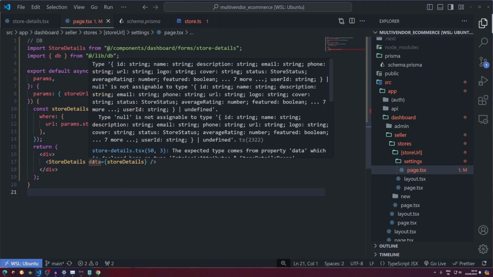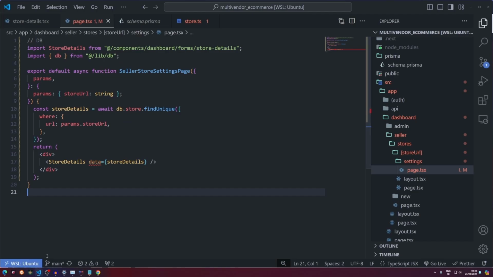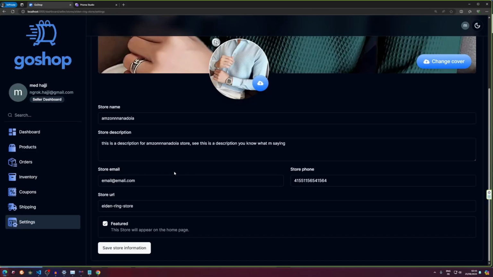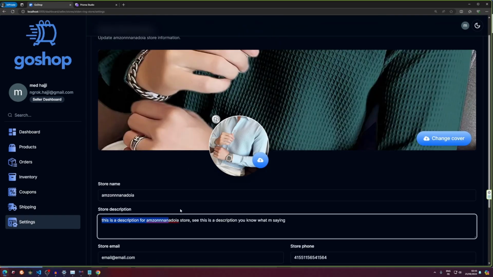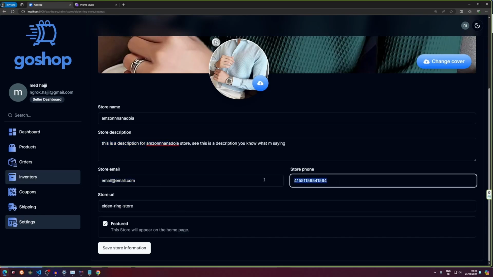And right here, let me go back to the data. And as you can see, it's going to say that we didn't add something. Okay, but if you go back now, it's going to work. So as you can see, some of the information is already filled, all of them. So for the store name, it is there, the description, the images, and also for the email, the phone number, the store URL, and also the featured.